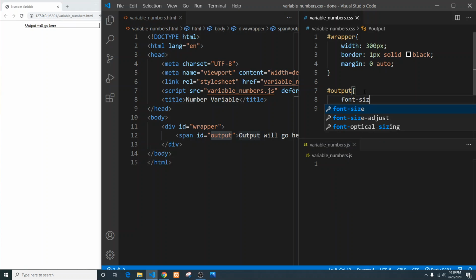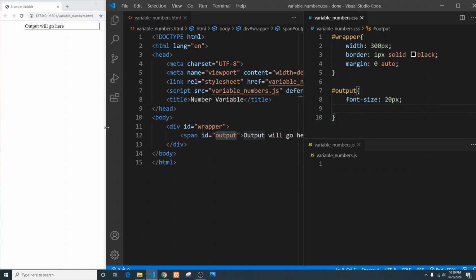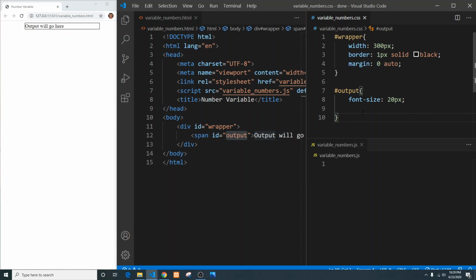And let's make the font size 20px. All right. And we see it change to the left. And I guess I can squish that down a little bit. There we go. So we got the font 20px. Let's do the font family.